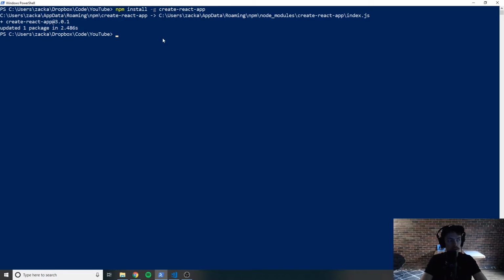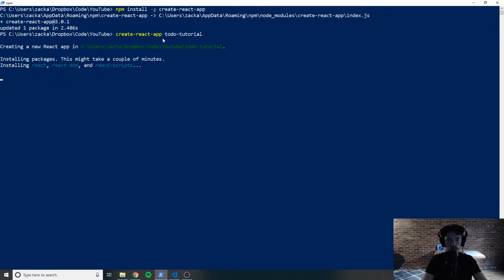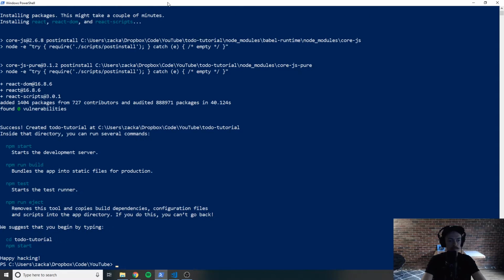So once you have that installed, we're going to go ahead and create the React app. So you're already where you want to create your app. So go ahead and type in create-react-app, and then the name of the app, which in our case is to-do-tutorial. Go ahead and let that finish, and then when that finishes, we're going to actually go into that directory, so give that just a moment. Okay, now that that's finished, we're going to go ahead and type in cd, which means change directory, and we want to go into the directory we just created, which is going to be called to-do-tutorial.